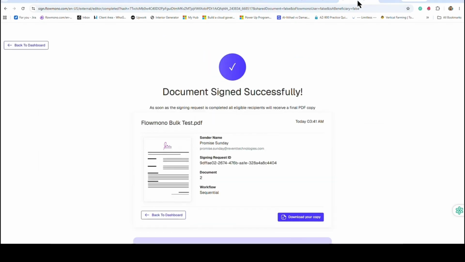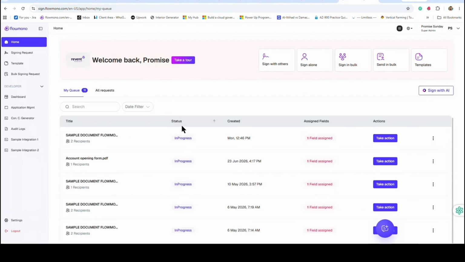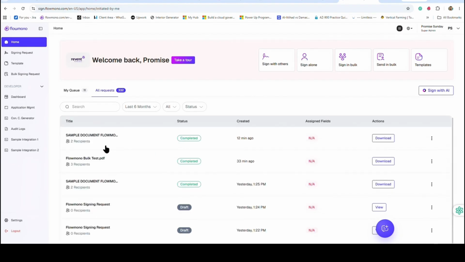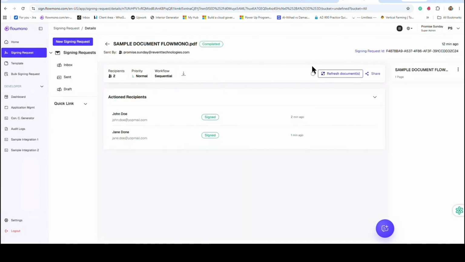So I'll just go to my dashboard so we can see. Back to dashboard. So this is the dashboard, all requests. This is the document that John and Jane just completed. When you open it, you get to see the details of the document, and then the signed document that both of them have signed. And I'm just going to click on download.